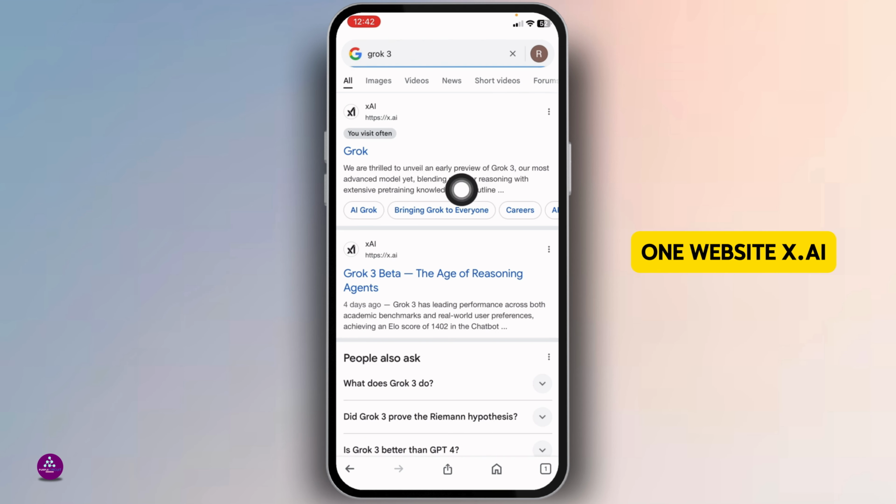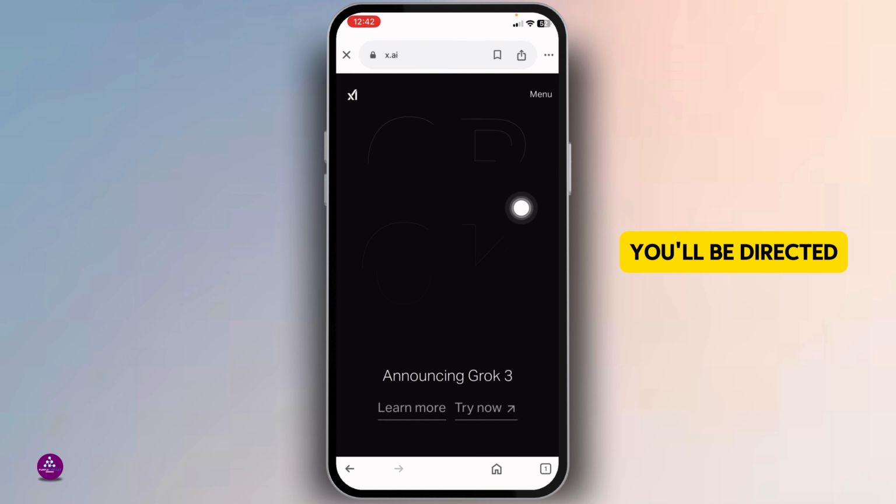Different website links will appear. Navigate to this one website, x.ai. You'll be directed to the official website of it, announcing Grok 3. Click on Try Now.